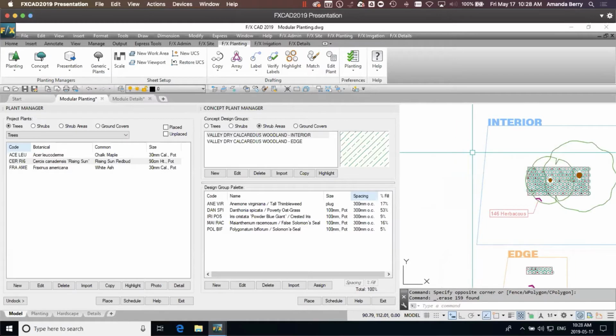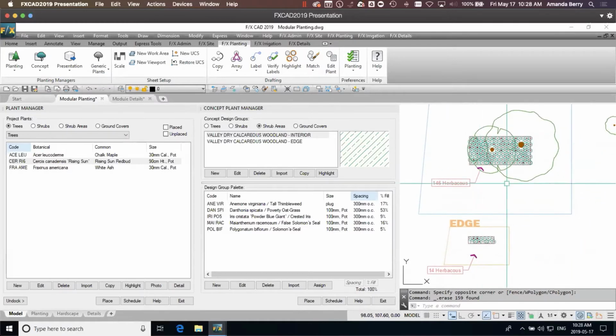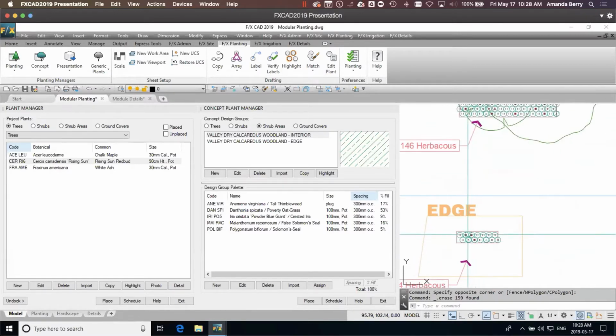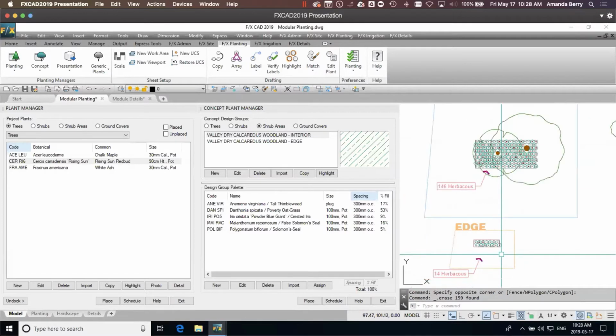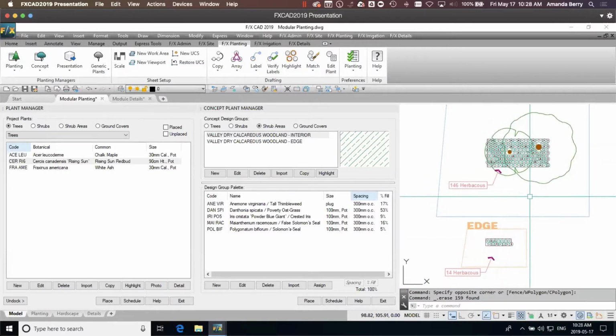So how did I actually, the module down here basically is my edge. So I wanted a cleaner edge with only my low species to signal that transition. So I did the exact same thing, arrayed them out, and just took some of the species and just a few. So that's how I created these.